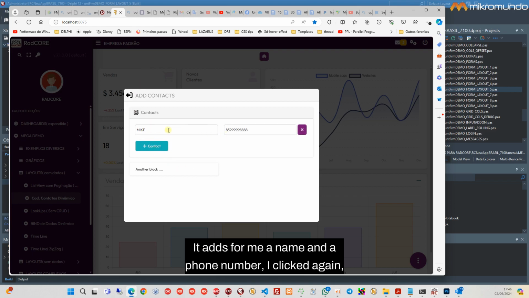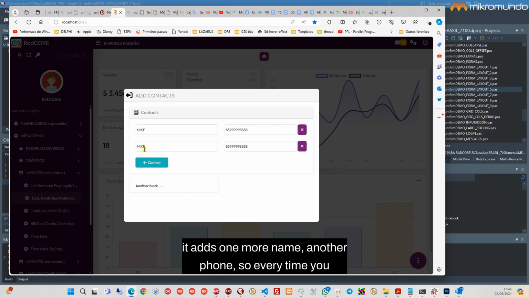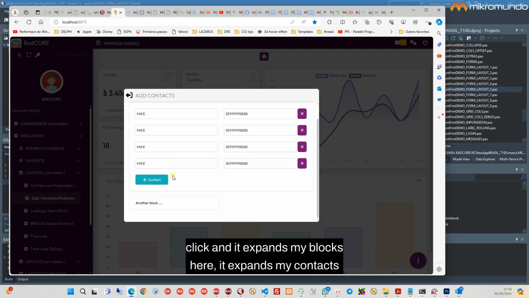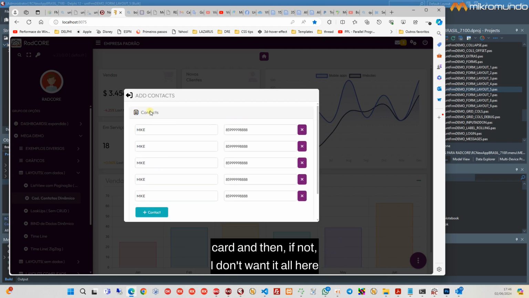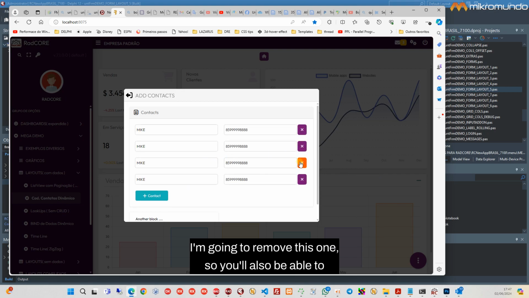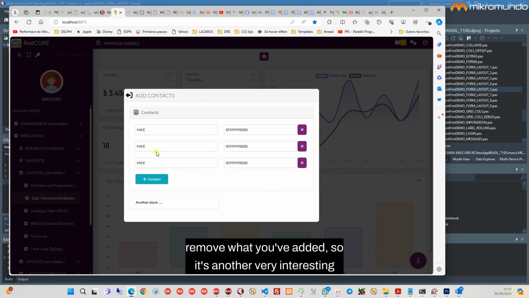It adds for me a name and a phone number. I clicked again, it adds one more name, another phone, so every time you click it expands my blocks, it expands my contacts card, and then, if I don't want one, I'm going to remove this one, so you'll also be able to remove what you've added. So it's another very interesting example that shows how powerful RadCORE is to create useful layout resources for your project without needing HTML.